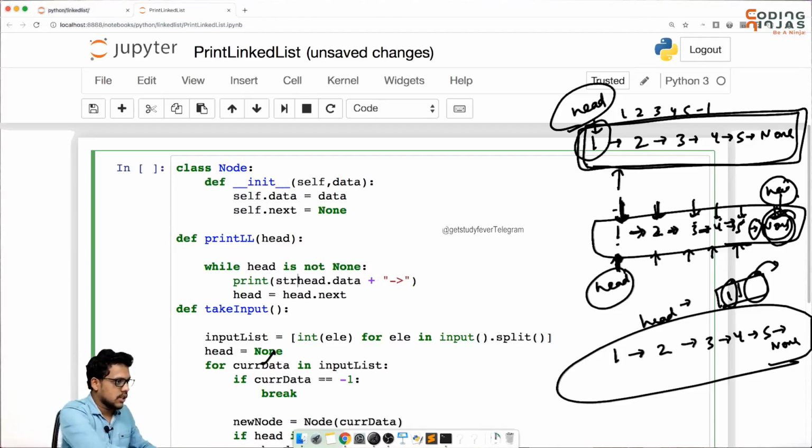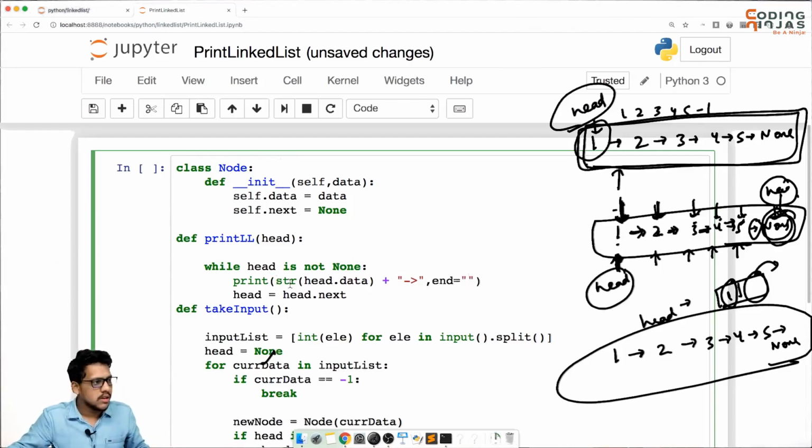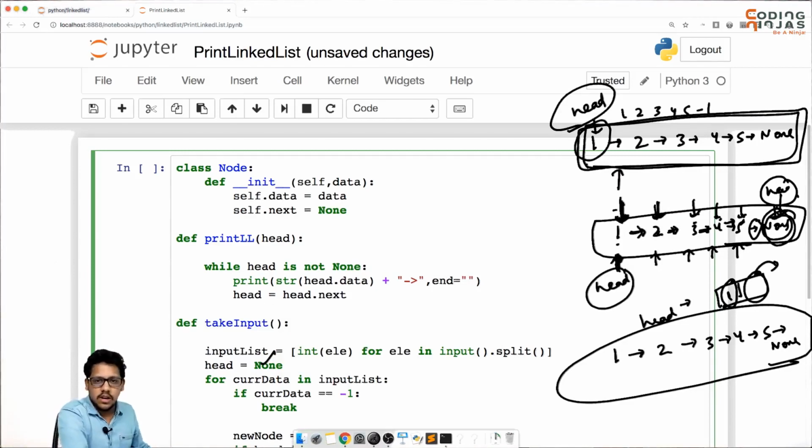So what we will do is convert this head.data into a string, and after printing one thing we just need to end with a space like this, so that it does not come in the next line. By default it comes in the next line. We have passed an end so that it doesn't come in the next line. After that we are done with this loop.